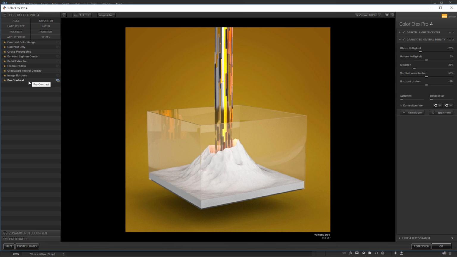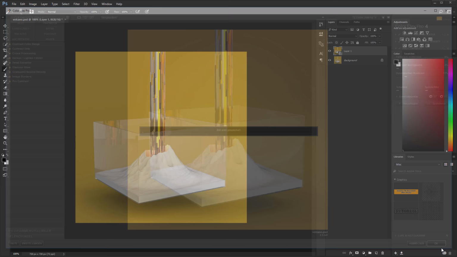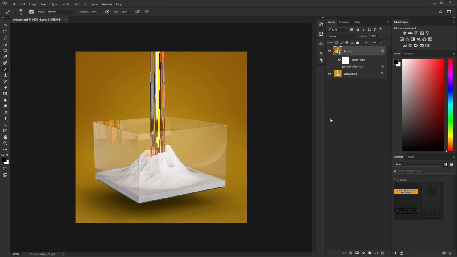And play with the add one. So play with the pro contrast. No. Okay. Yes, that looks nice. And now I try to make this a little more glowy here, maybe.